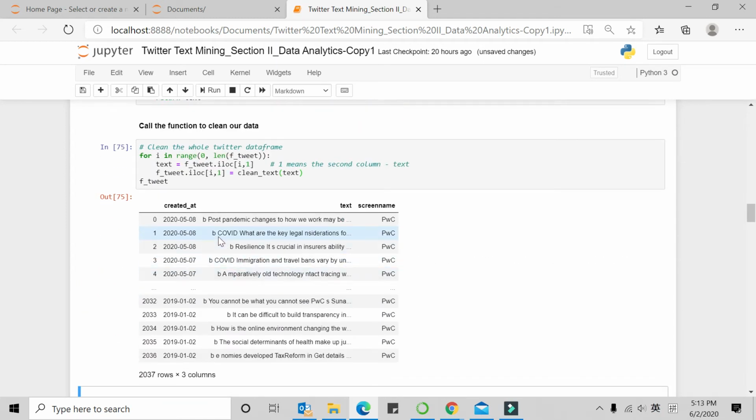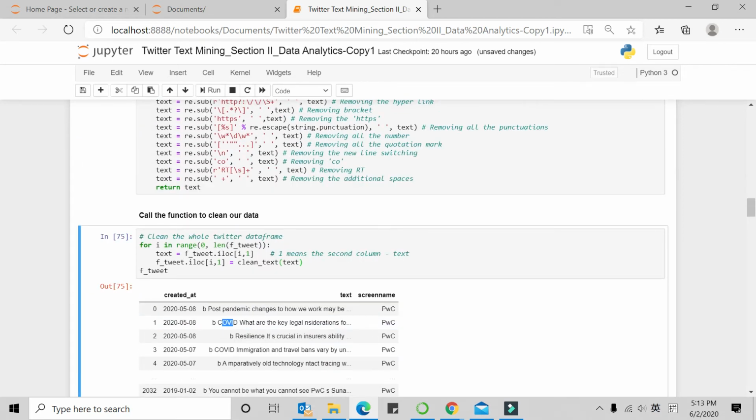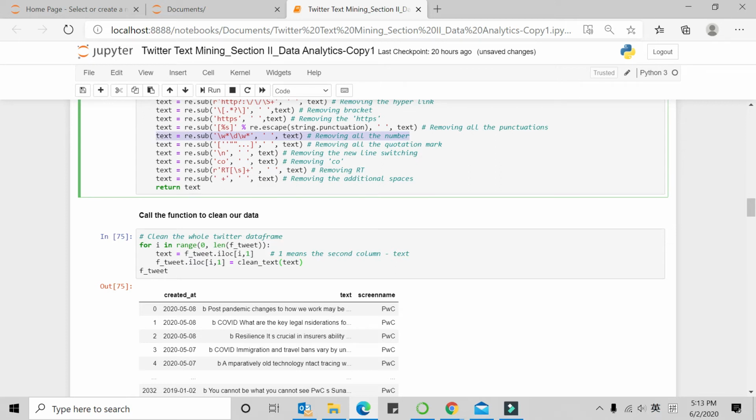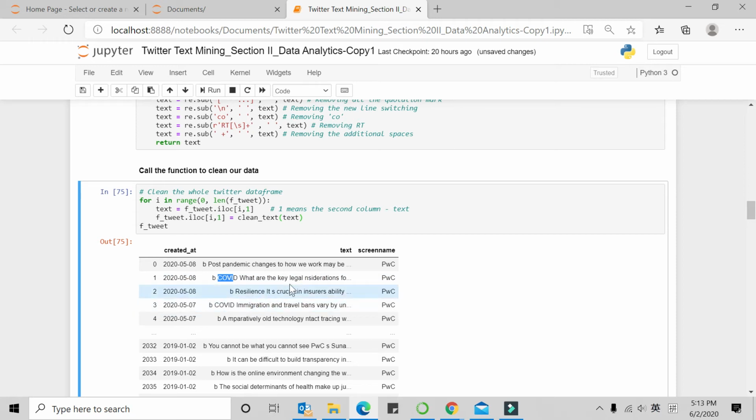Let's say COVID is kept, but 19 is missing because we remove all the numbers in this line. So you can also do some modification to make that look perfect. But right here, if you just want to detect these words, we can just detect the five letters, and that is enough. We can detect this to know how many times COVID-19 appears in the whole text.